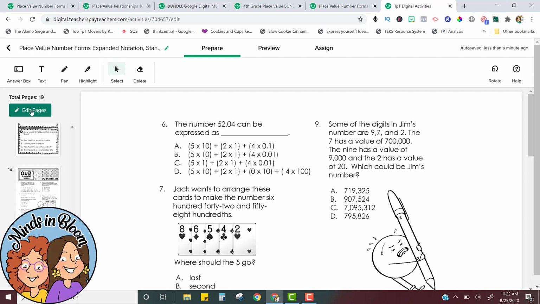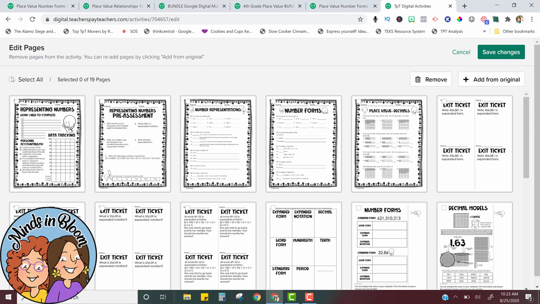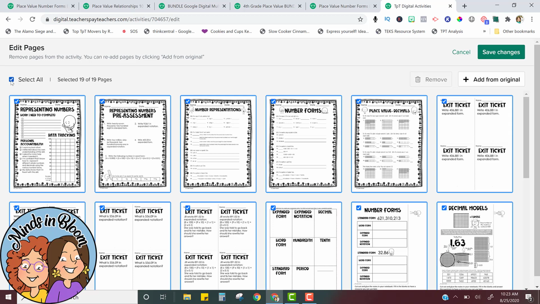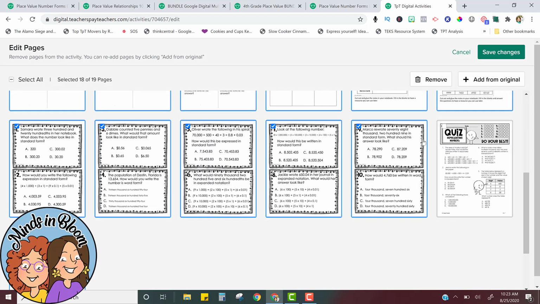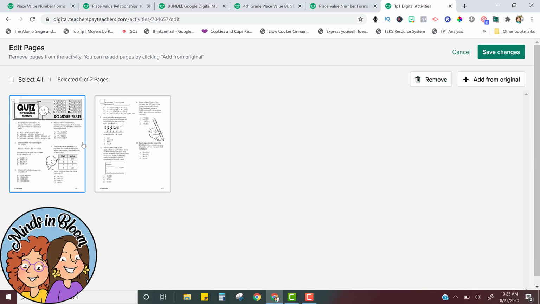So to do that, I'm going to click Edit Pages. So I'm going to click Select All because I want to remove all of the pages except for the two quiz pages. So I'm going to scroll down and unselect the two quiz pages so that the blue box around them goes away. Then I'm going to click the Remove button to remove all of the selected pages, and now I see that I only have the quiz pages left. Then I'm going to click Save Changes.